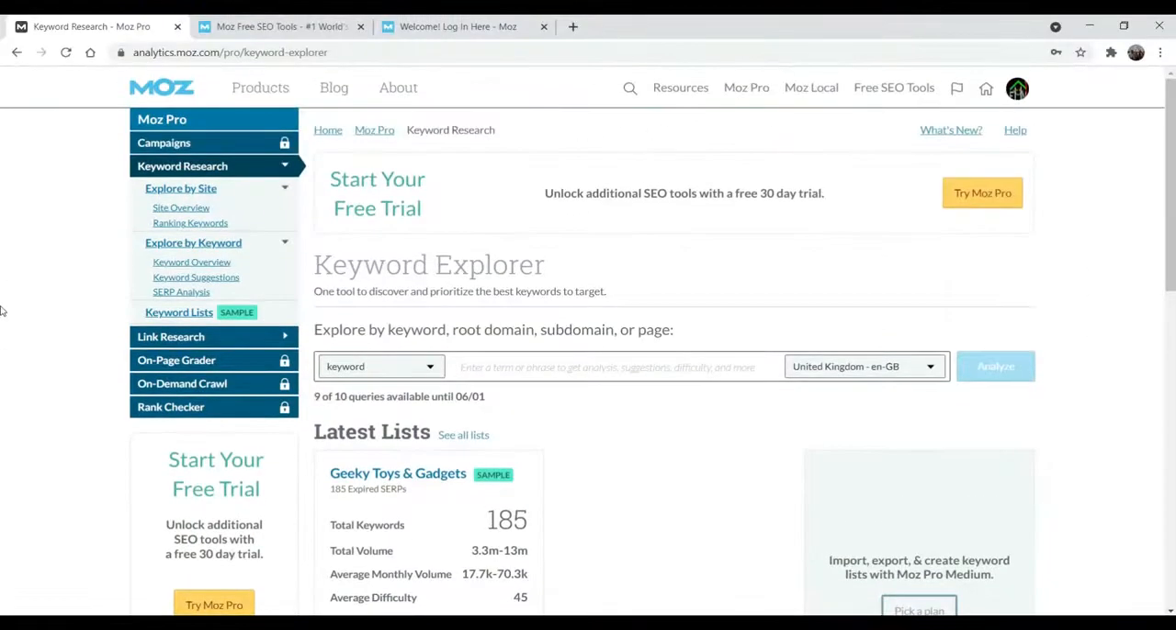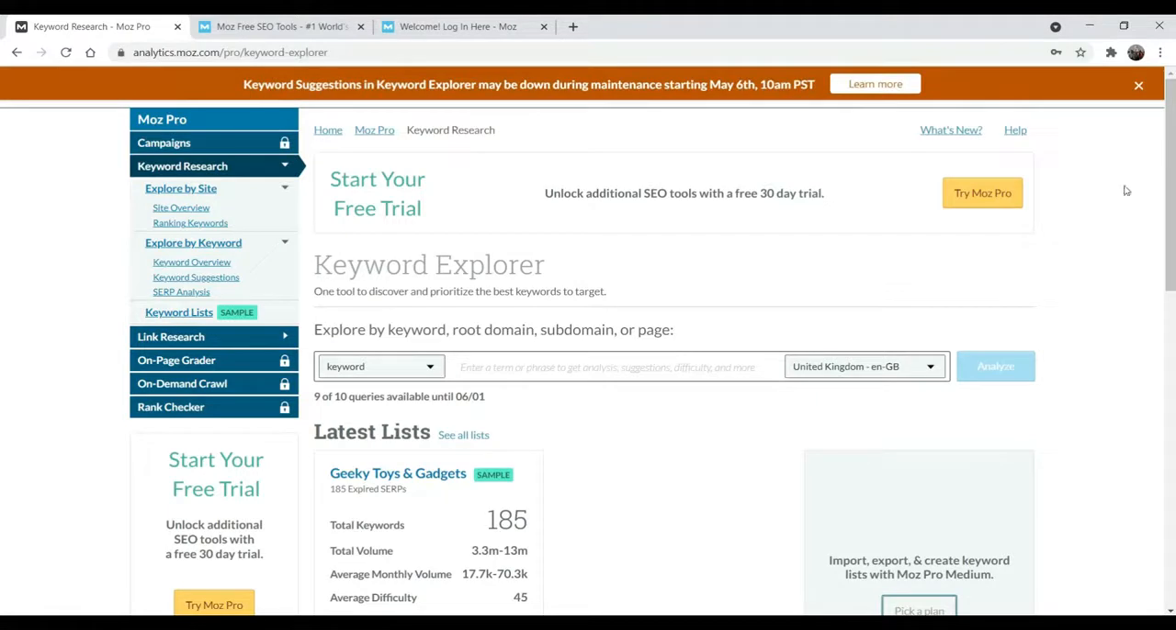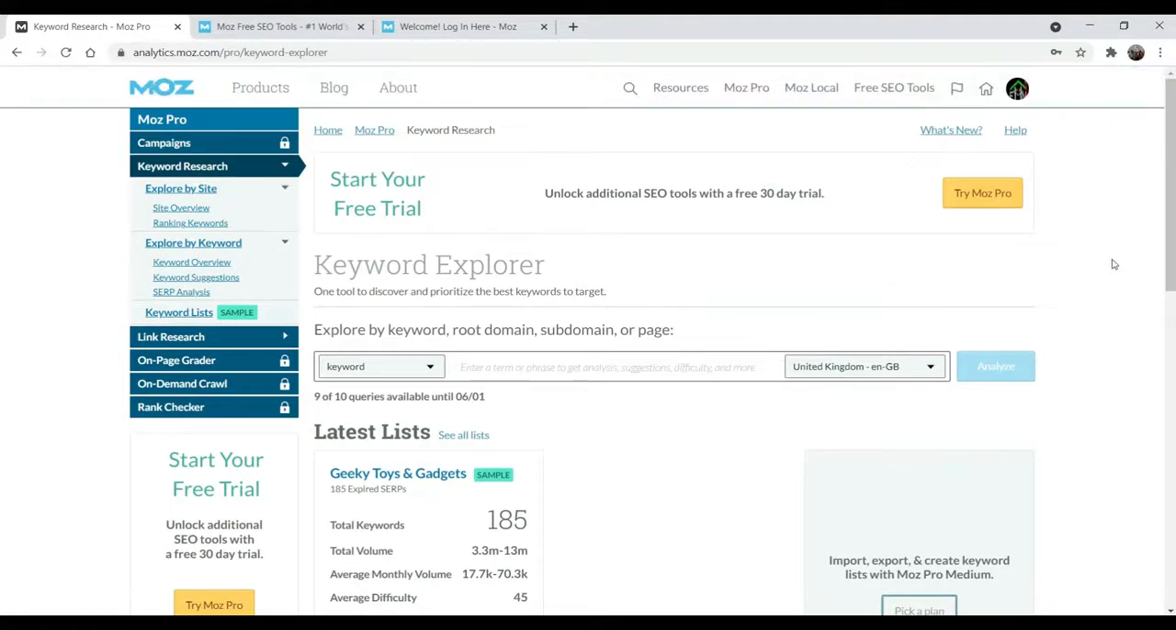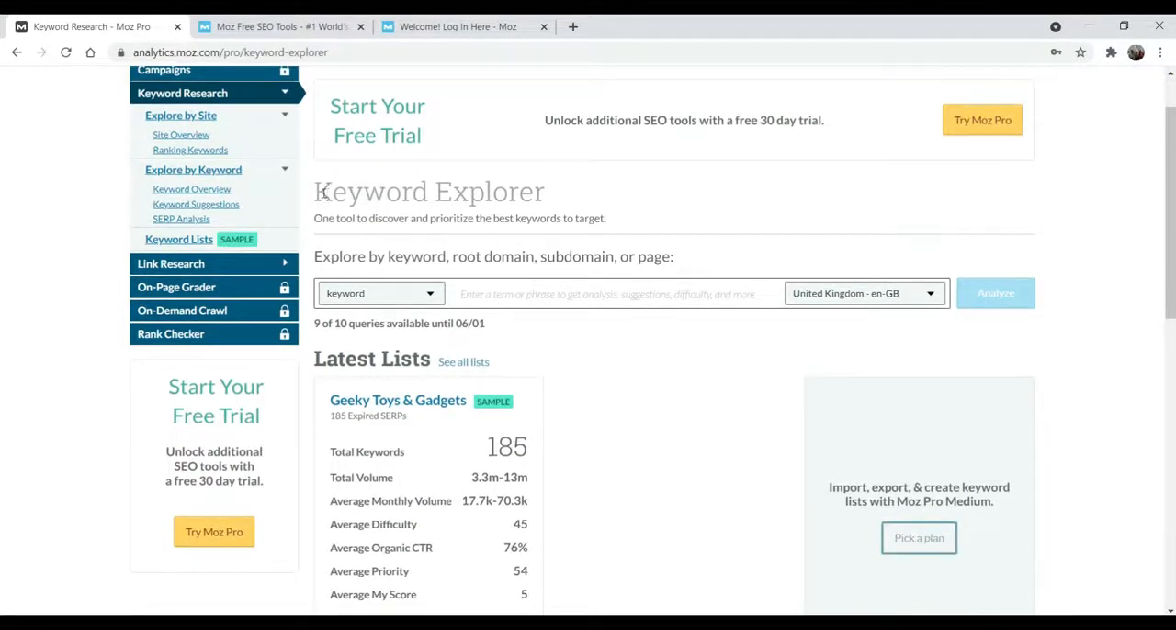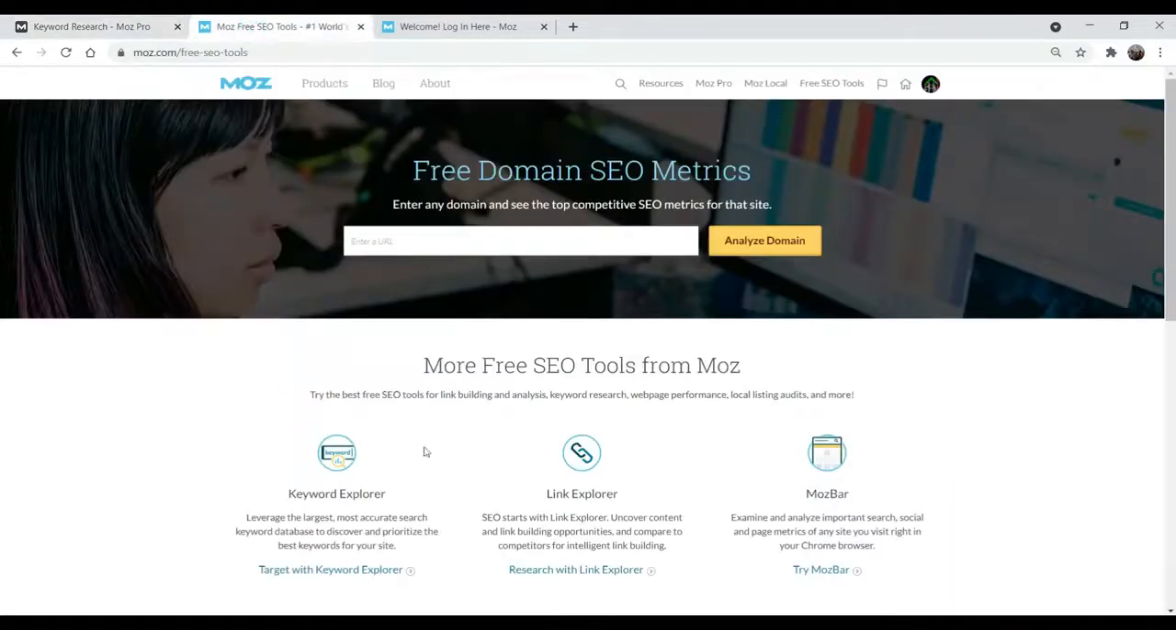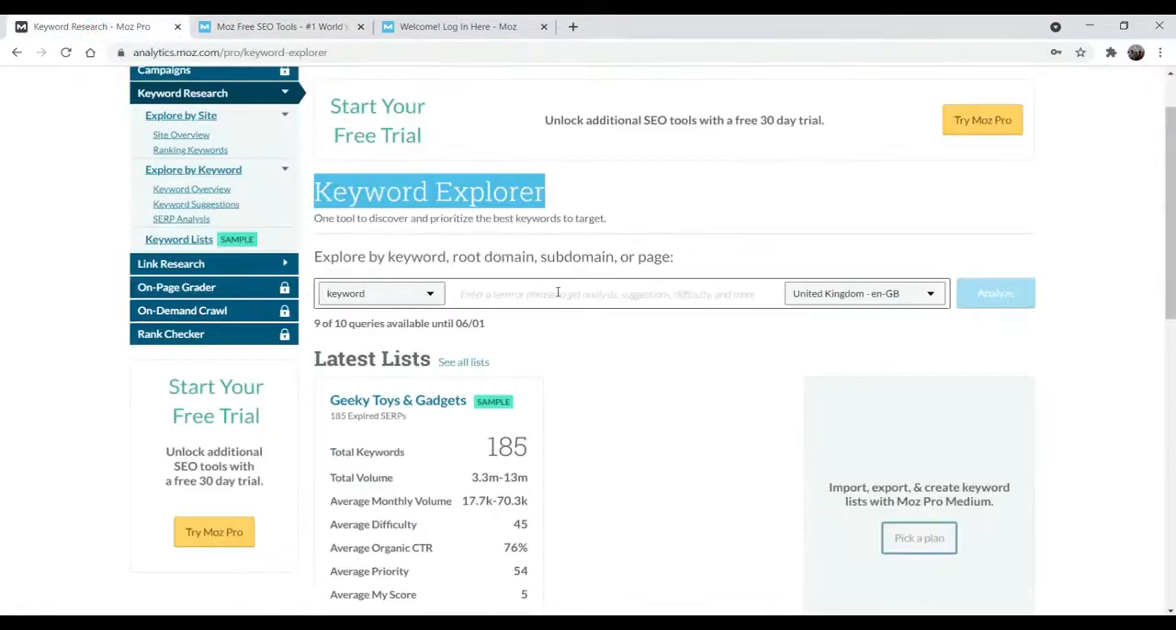Alright, I'm logged into the Moz account. It's a completely free account, okay? So now here you can see the Keyword Explorer option is at the top. This is what the Keyword Explorer is. Let me enter the keyword here again.